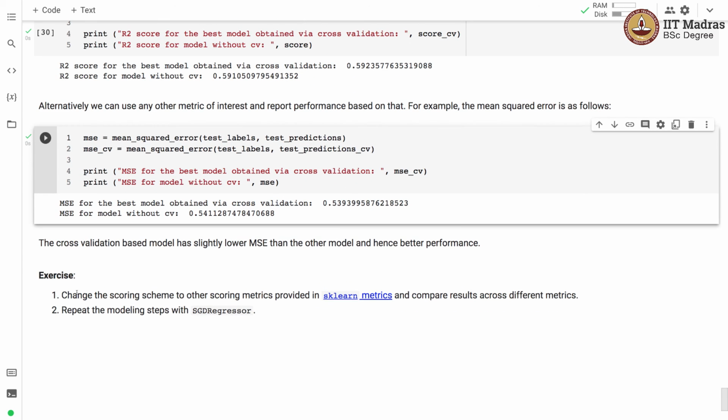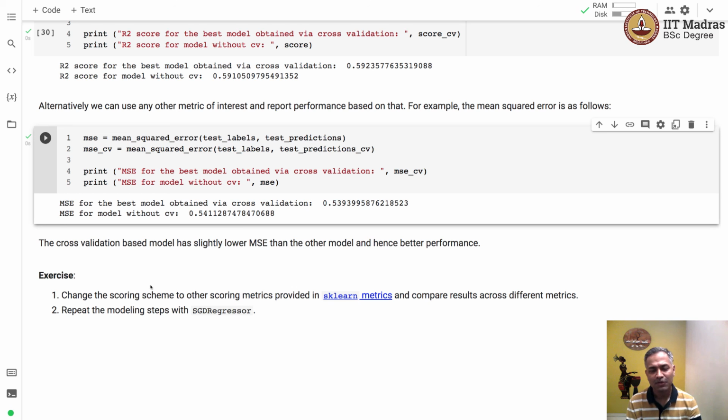So as an exercise, I would request you to change the scoring schemes and compare the results across different metrics. Another exercise is to repeat all the modeling steps with SGD regressor API that trains the linear regression model through iterative optimization. So this was the demonstration of linear regression model with normal equation. We have tried to use different modeling steps in order to give you the flavor of different Sklearn APIs that are available at our disposal.